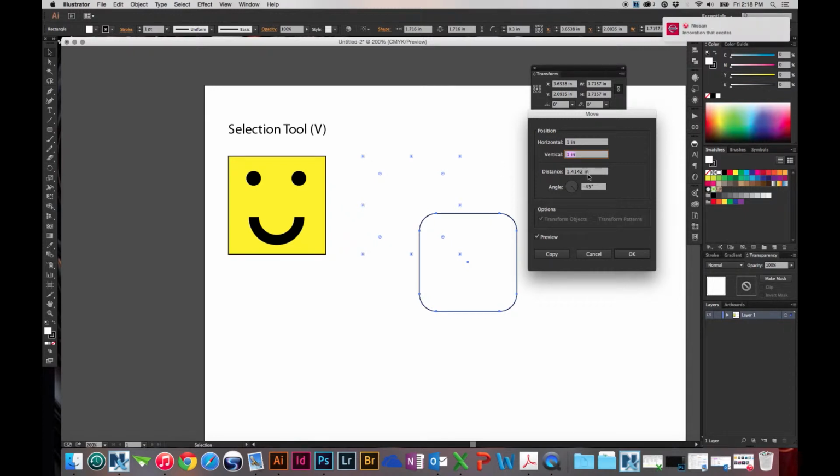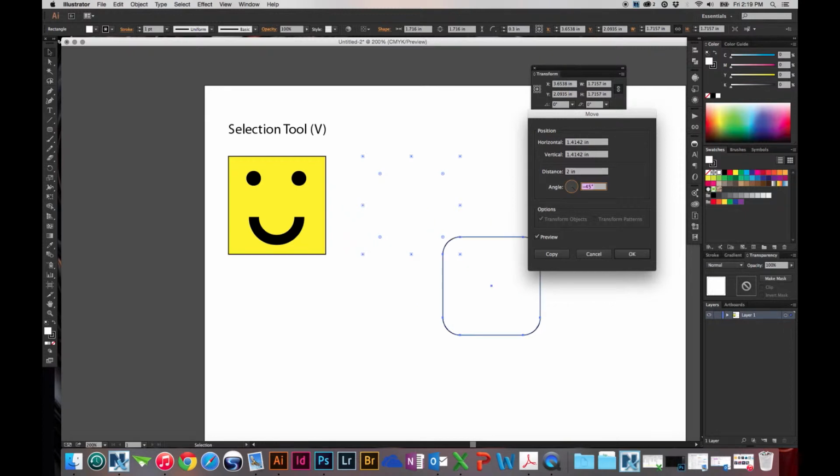So if I set that to 1, I know I had that 1, it'll move my location based off of that. The angle and the distance here are independent of the specific horizontal and vertical values. So you can set in a distance, say, oh, I don't know, let's do 2. Now it's going to move 2 at a negative 45.